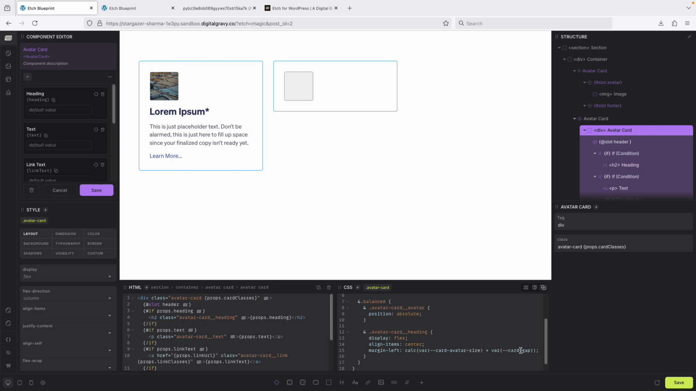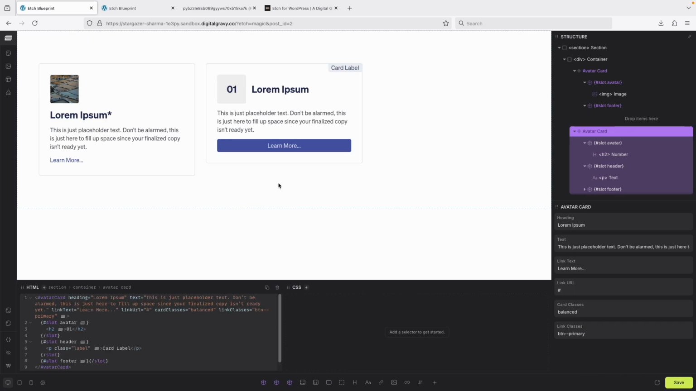So we need a min height of the avatar size. And there we have it. We had already centered it vertically, and because of that and the automatic gap that we get, we've got that all ready to go.